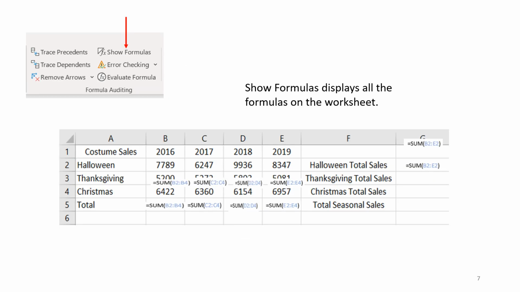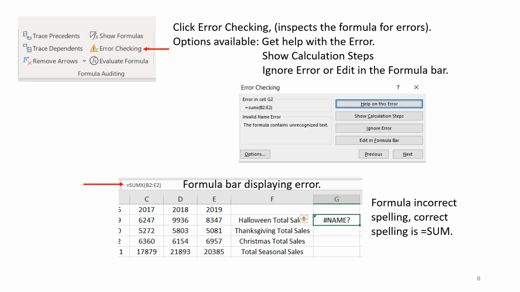Show Formulas displays all of the formulas on the worksheet. Click Error Checking, which inspects the formula for errors. Options available: get help with the error, show calculation steps, ignore error, and edit in the formula bar. The formula bar is displaying the error: the formula has incorrect spelling. The correct spelling is =SUM.